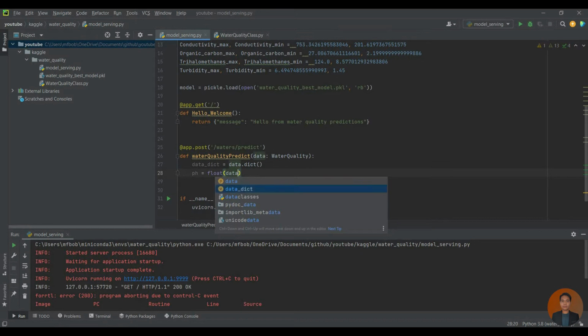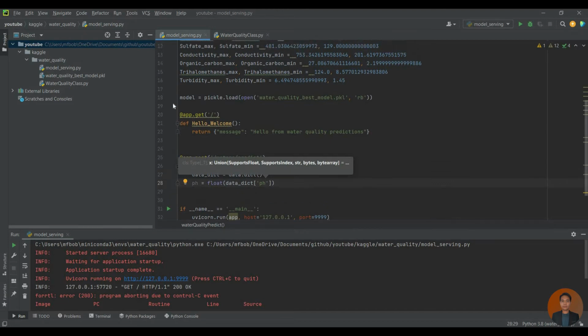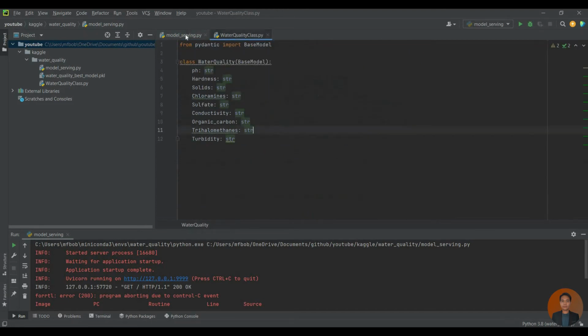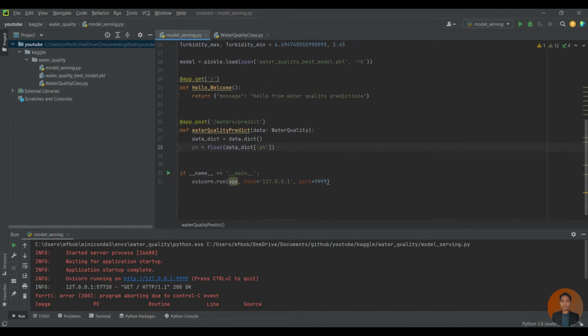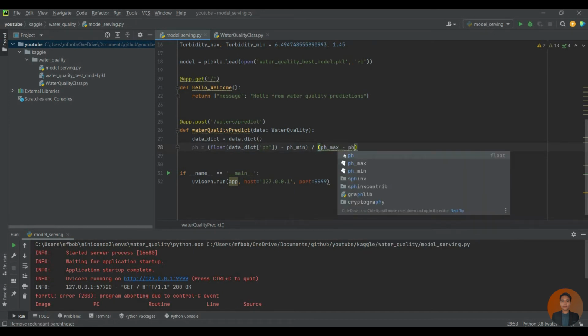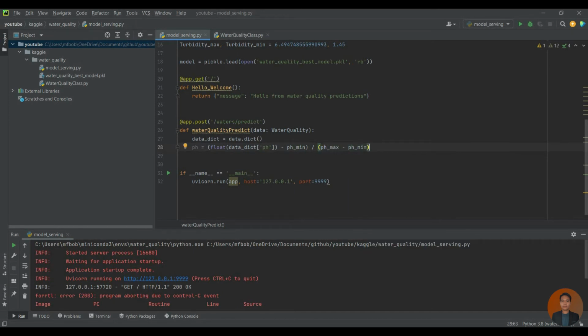So it should be data dic, then we get the pH value out from the dictionary. Then what we're going to do is subtract the pH mean, because we want to normalize and compress the incoming features value into the scale of 0 to 1. Then I'm going to divide by pH max minus pH min. Then this is our pH, the first feature. The second one will be hardness.